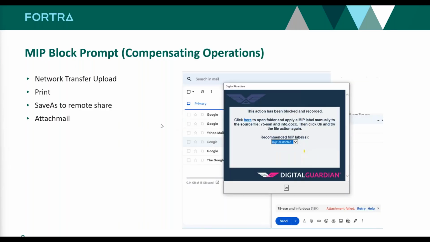So again, this is the compensating control one I wanted to show you, which is you're trying to upload this document, right? And again, we cannot automatically MIP protect a document while it's being uploaded, right? It's just the way the DG works. I can protect it when it comes down, right? A download, or if it's going to USB or a share or a copy. But I cannot stop the process of it being uploaded and protect it.